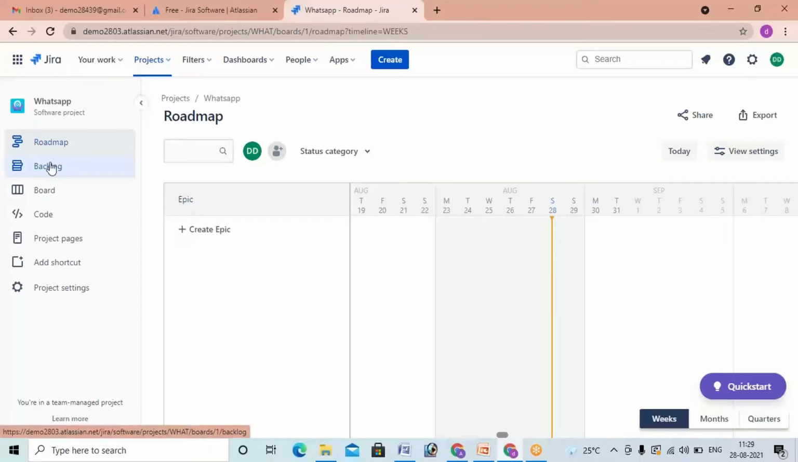Then coming to the backlog. Ma'am, a small doubt. Yes. Is the project manager and project owner the same? Project owner will mostly be the client, but in very rare cases the project owner will be considered the project manager as well. Okay.